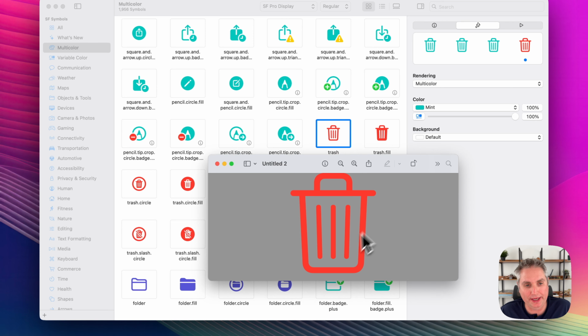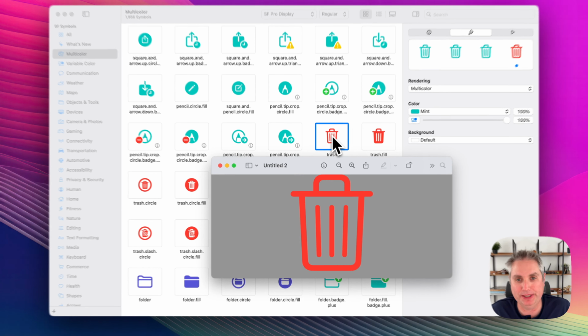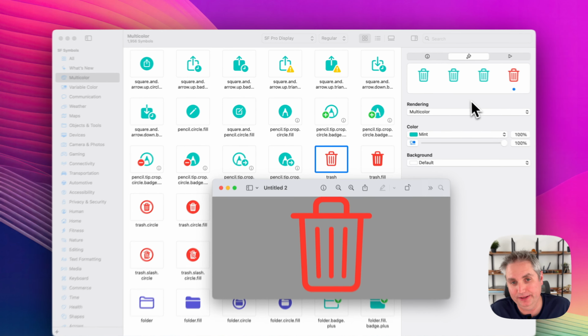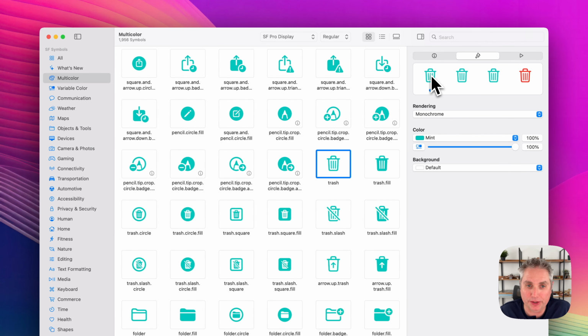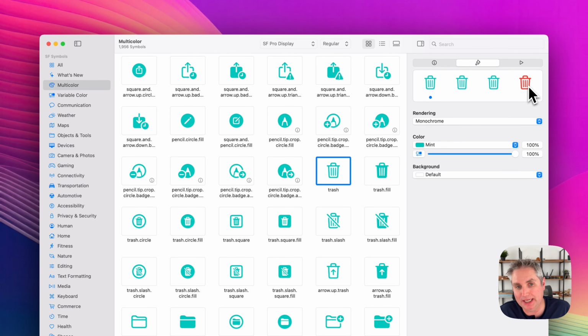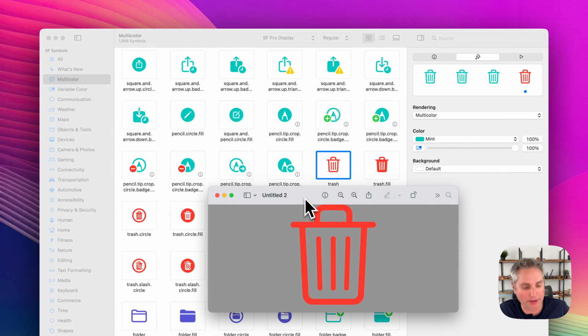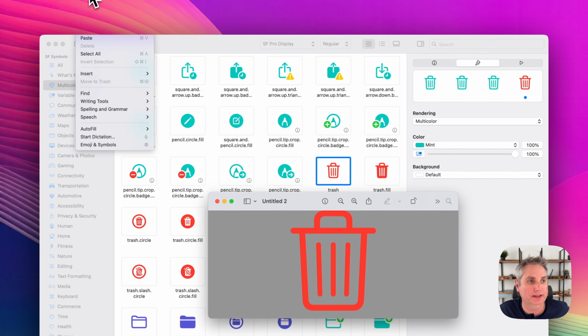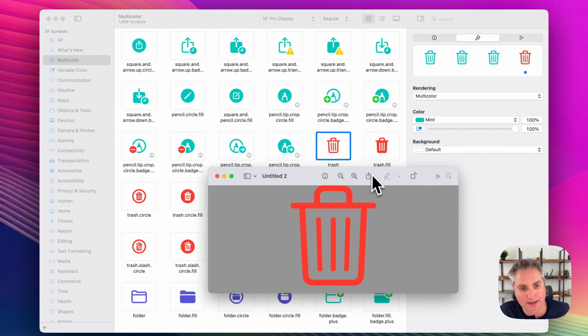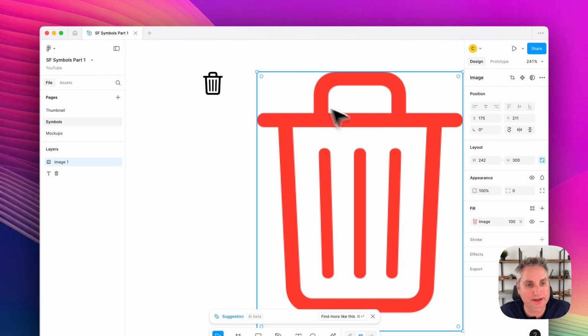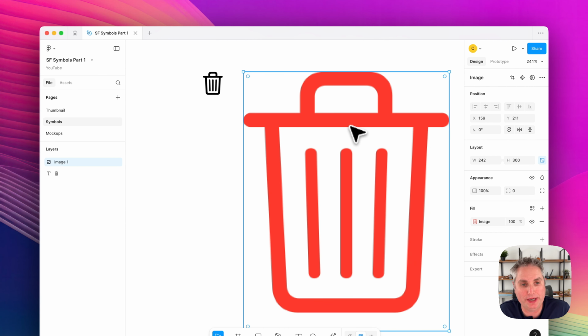And you see that it's red, just like it is in SF Symbols, because I had the multicolor rendering mode selected. If I were to choose monochrome and then do copy image, it would be that mid color. But because I have multicolor selected, it's going to be that red color. Now in Preview, all I have to do is Command C, copy the image from Preview. Then when we go to Figma, we can paste it in there, and there is our red trash can.